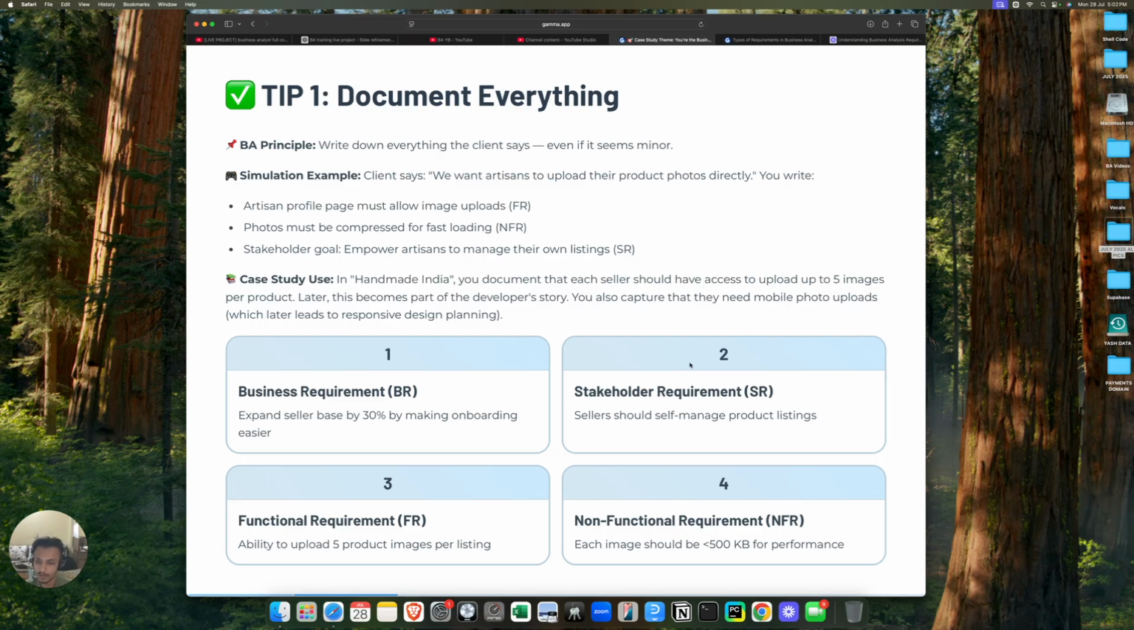Right? First of all, because it's a company where the artisans will upload photos, the requirement which we have written is right. If we are able to make sure that the website allows the artisans to upload that photo directly on the website, and people can see it and buy it, it fulfills the business requirement, which is to expand the seller base by 30%. The artisans will increase because they will be able to use the phone very easily and capture the photo of whatever they have, and put it on the site. So it would be a great business requirement.